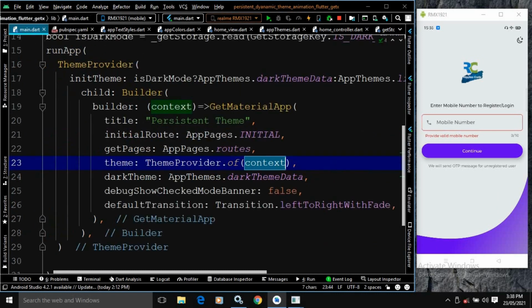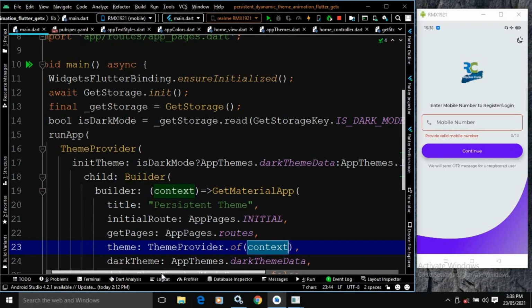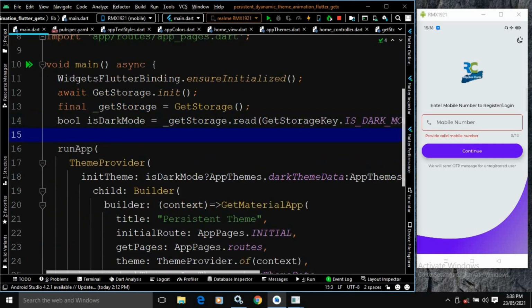Let me move to the main.dart file. Here I will do one more thing. After reading the value from the GetStorage key, if it is null, then initially this isDarkMode will be false, and that value I will write into the GetStorage. And to do that, here I will write getStorage.write.